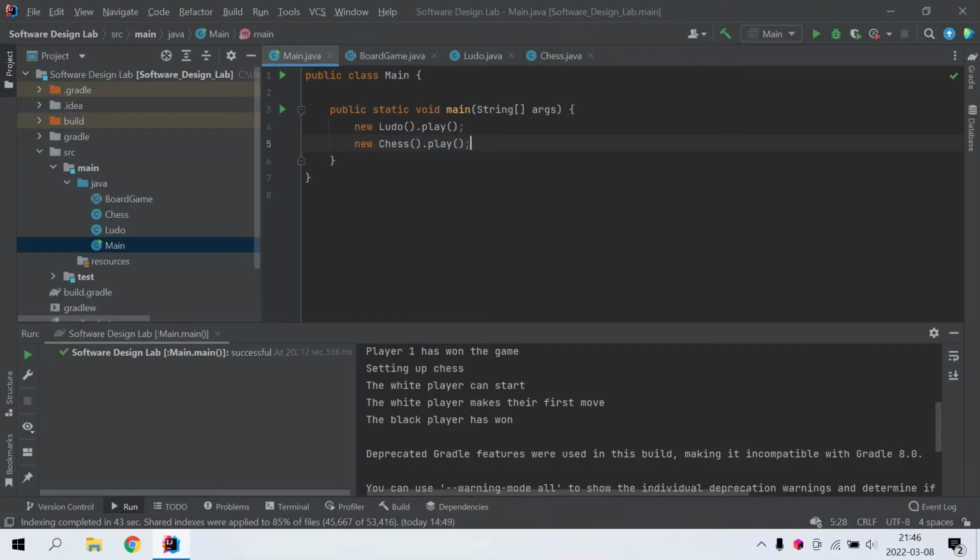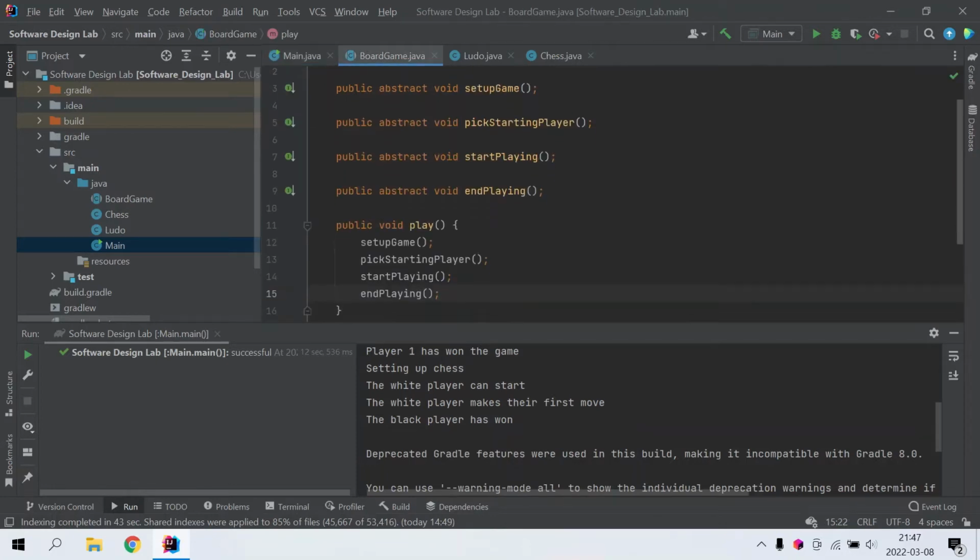So as you can see, we have now implemented a play method that can be used by all board games. And the board games don't need to define the play method themselves. They only need to specify the smaller parts of their game. So they only have to specify how the game should be set up, which player should start the game, how the game should be started, and how the game should be ended. They don't have to define each and every time how the play method should be implemented, since that is something the board game already has done.